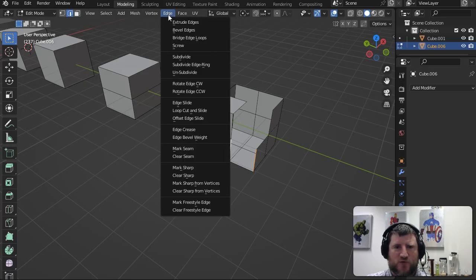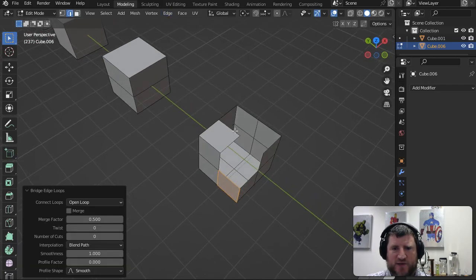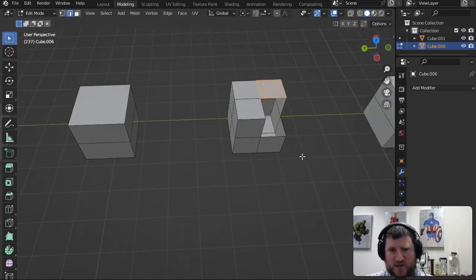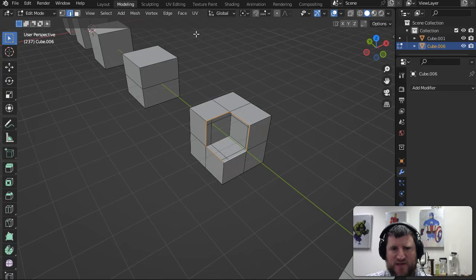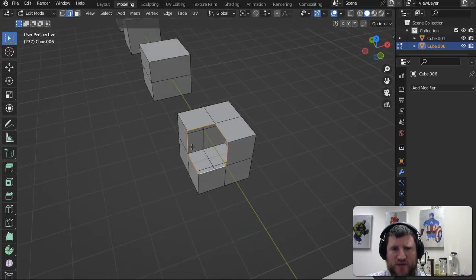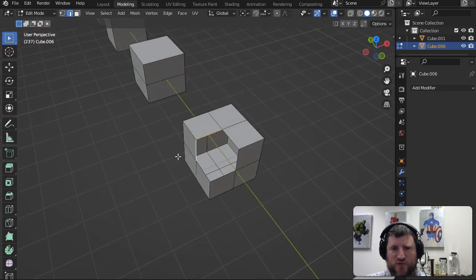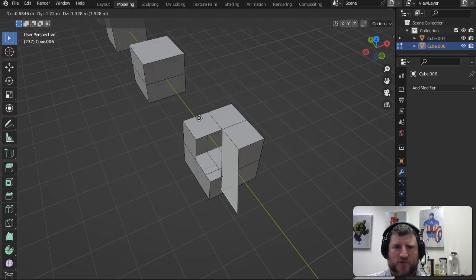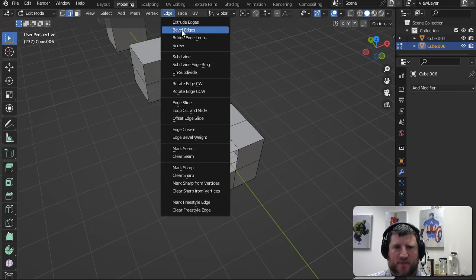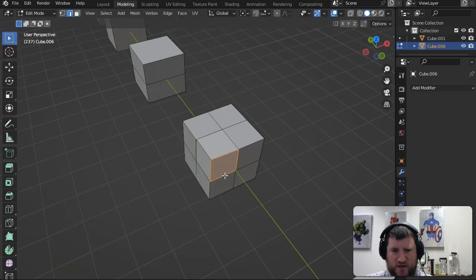So I can select these two, and edge and bridge edge loops. That worked. I could probably do the same thing here. That worked. And now I could do it here. That worked. I have this issue now. If I select all of these, maybe now I could do the grid fill. Still doesn't quite work. So it looks like I'm going to have to probably use my extrude feature. And I'm going to start here, mesh, extrude edges. And now that I've extruded some edges, I can come back and bridge, and come back here and bridge.